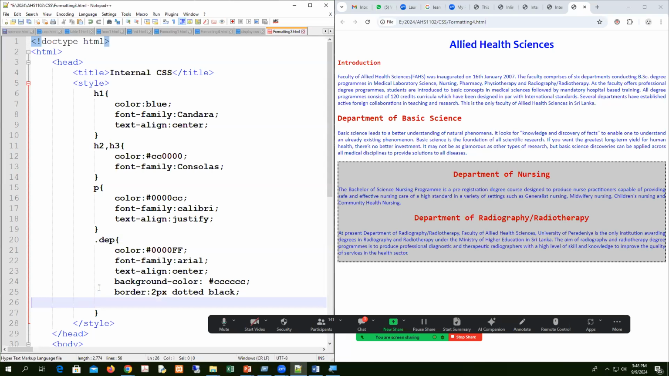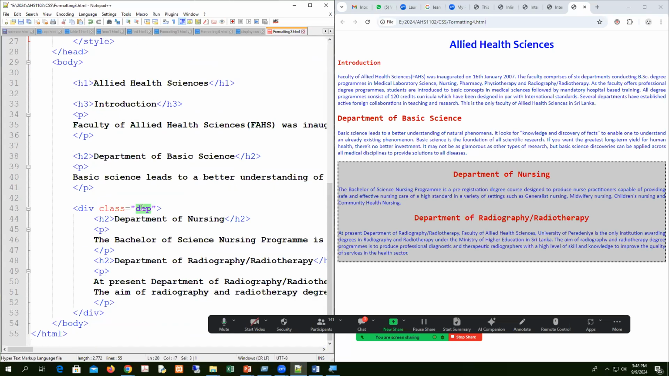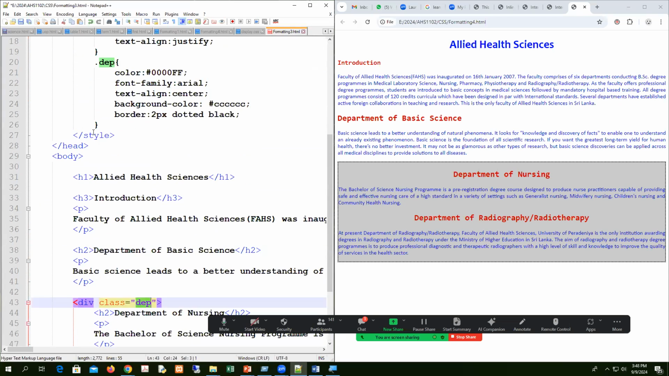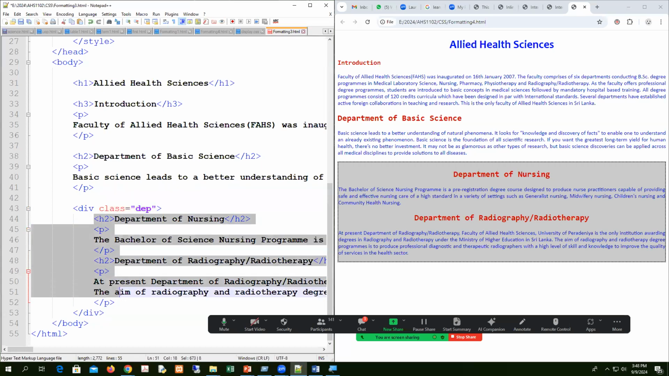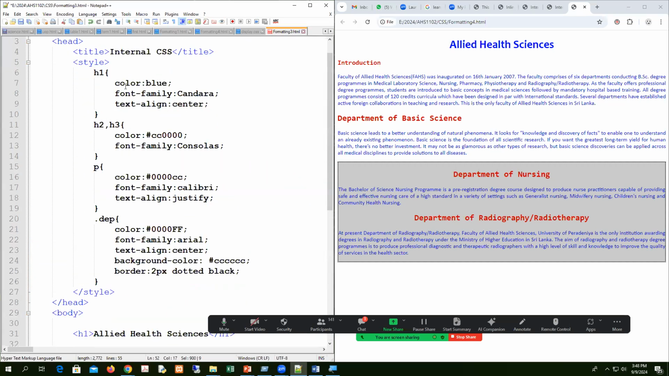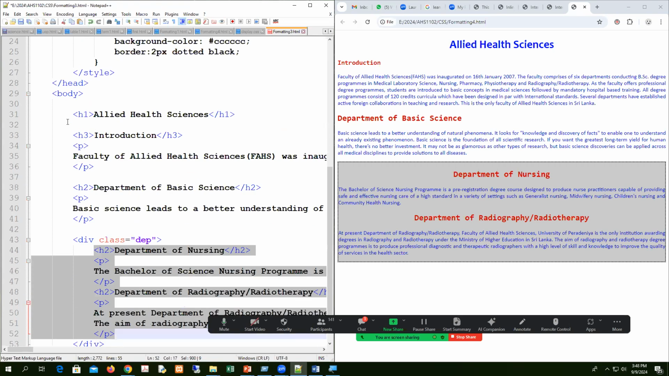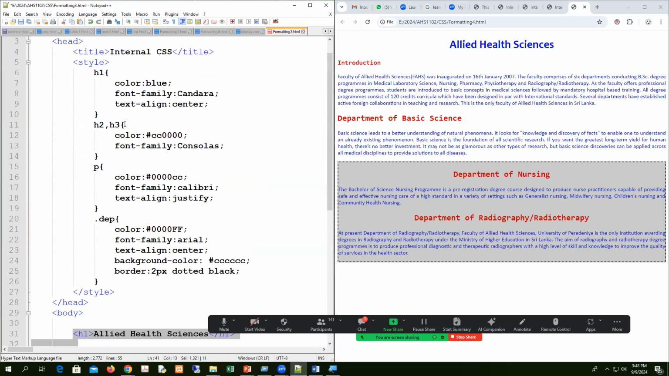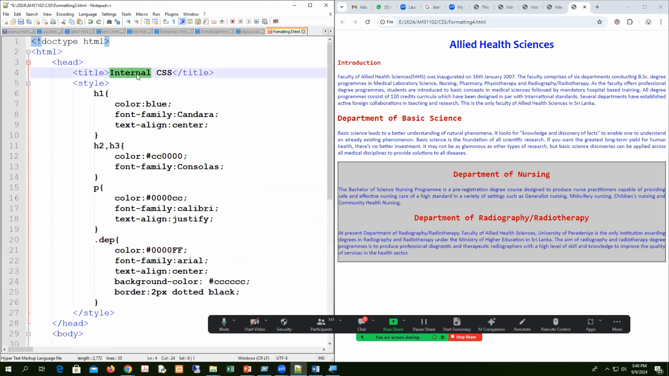Actually, this is one particular block which is labeled by department. This is called a class. Usually a class is defined using the dot symbol, starting with a dot and then the name. So here I import that class, then this formatting is applied for this particular division. All other defined formattings are applied for these texts. So that is called internal CSS.